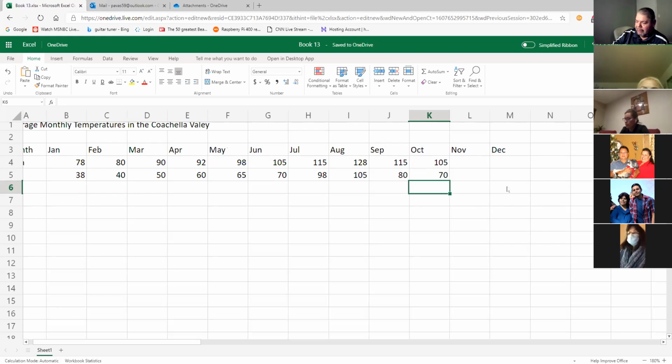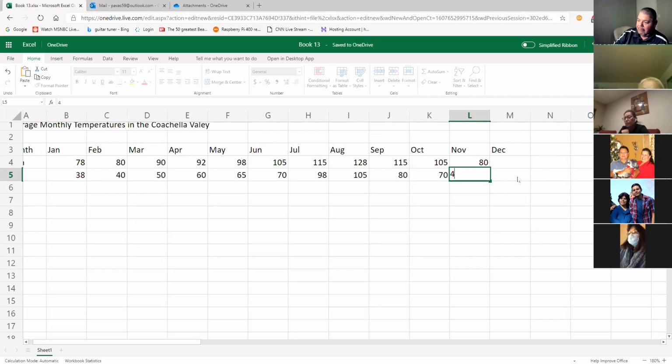Now November it was nice. It cooled off a lot. So what was the average temperature? I'll say the 80s. 80s, yeah, the 80s, and the lowest, the 40s.